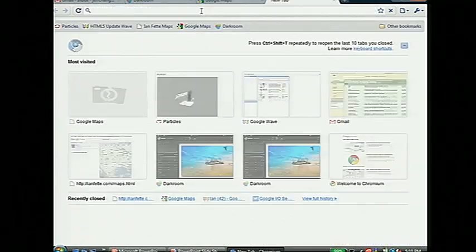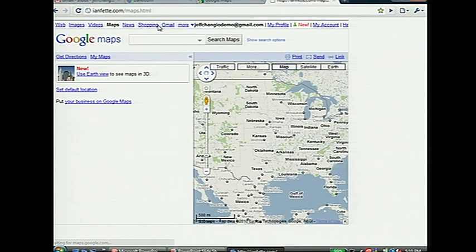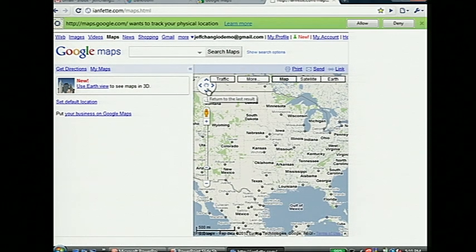Now let's say that I go to another web page, which maybe is not quite as reputable. It's this ianfette.com site. Who knows what that guy's doing? He's iframing Google Maps. Oh, my God. Is my location going to show up if I click this button? And the answer right now is no.